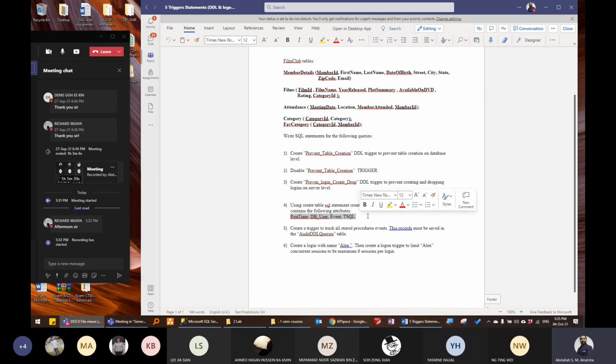So here you will create an audit table, like what we have done in DML. Then you need to store the information back in that table. Number 5: you need to create a trigger to track all stored procedure events. This record must be saved in the audit DDL queries table. So you will create a trigger to track all the stored procedure events that you have done earlier.